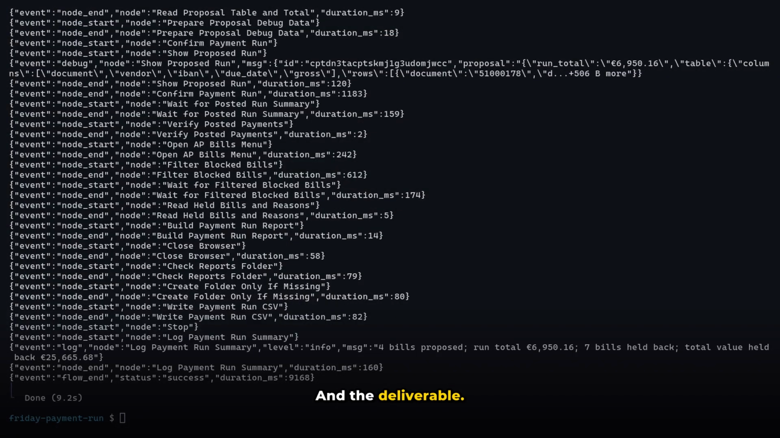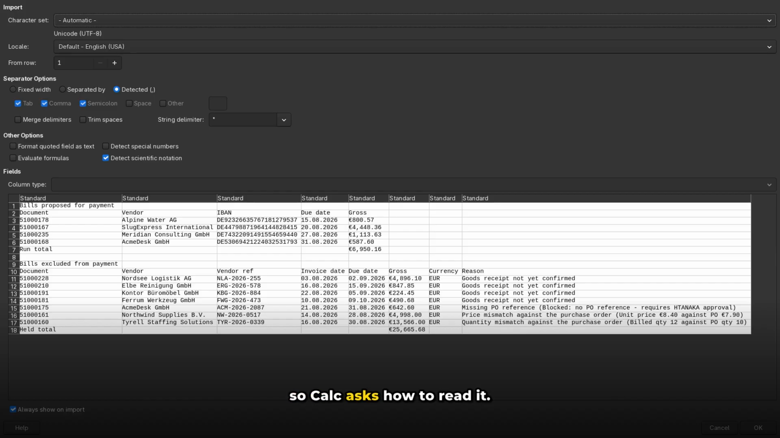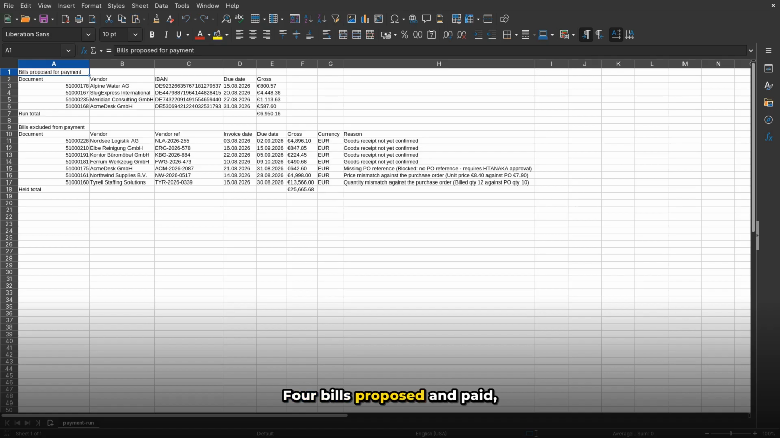And the deliverable, open the report the robot wrote. A CSV, so Calc asks how to read it, comma separated is right. The summary first, what was paid and what was not. 4 bills proposed and paid, just under 7,000 euros, against 7 bills held back. Then the held ones and the column that matters, the reason each one is on hold.